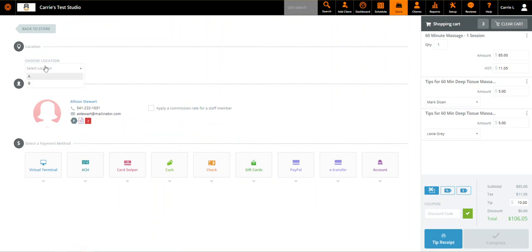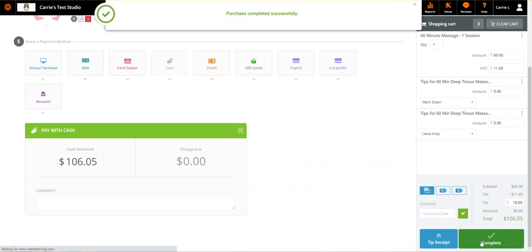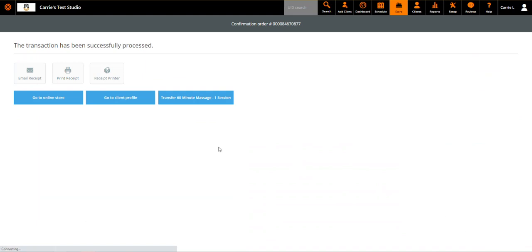Okay, we need to choose a location. We'll just go ahead and choose the right location. We'll go with cash, perfect. And then we can go ahead and complete this. And if we want to quickly see how that actually looks, we can just go to print receipt.